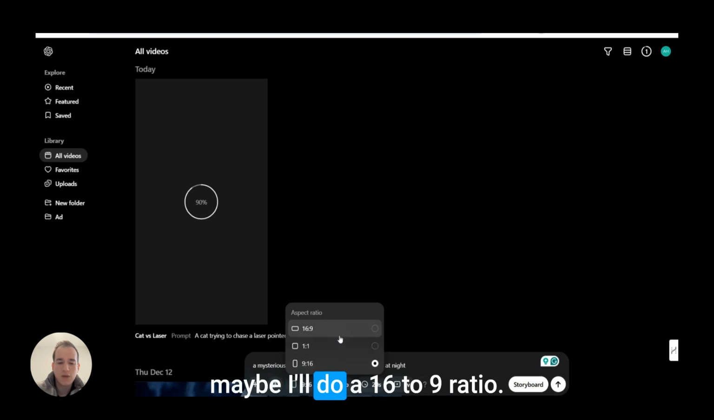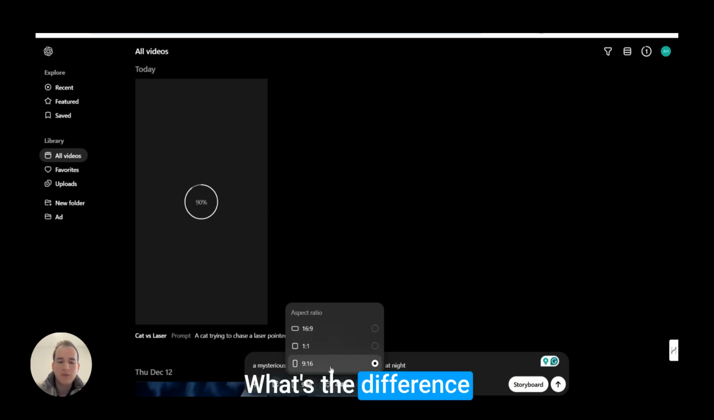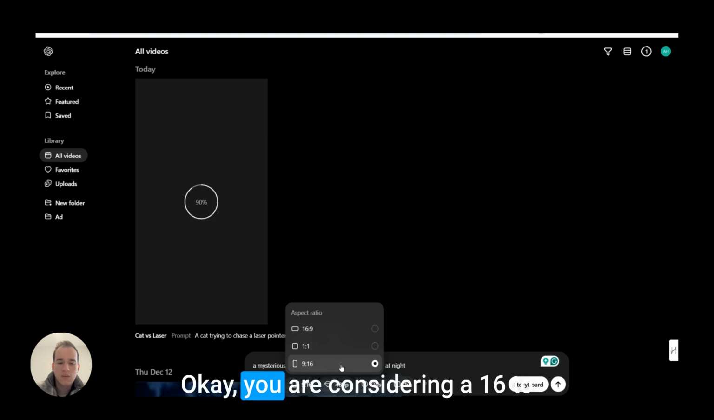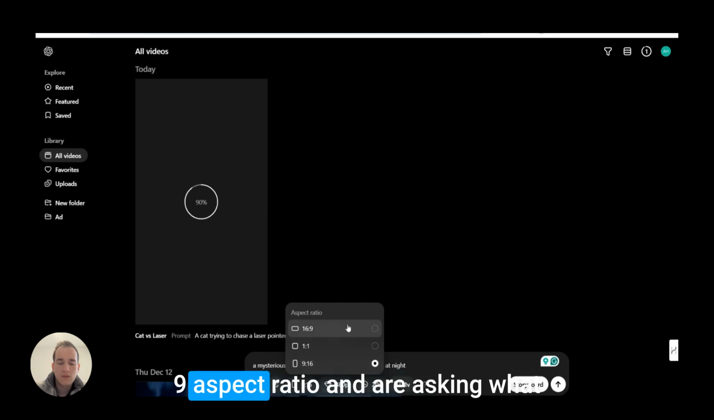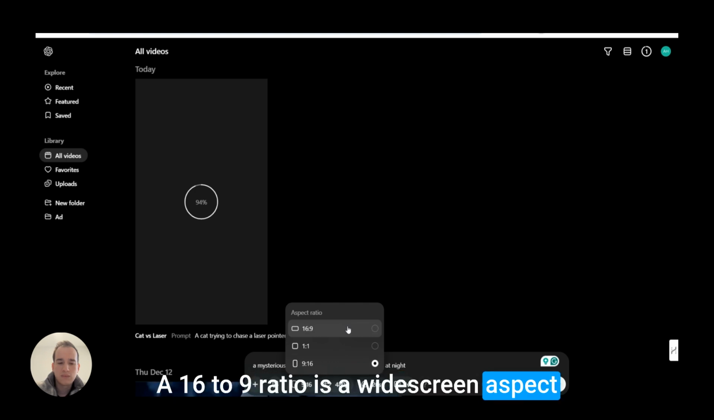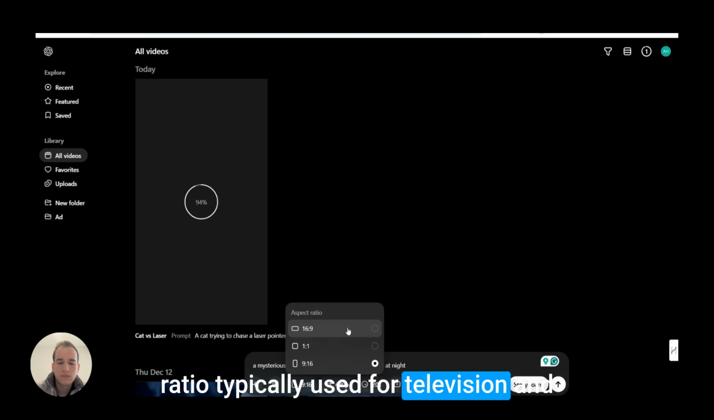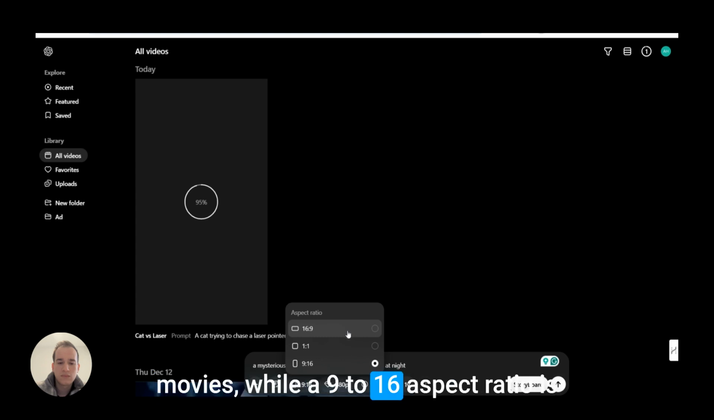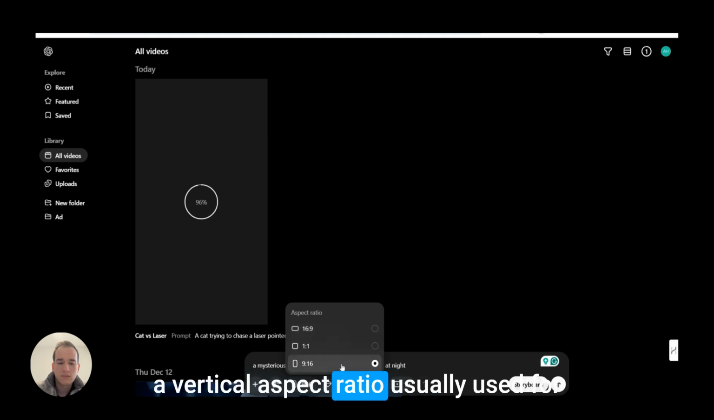Maybe I'll do a 16:9 ratio. What's the difference between these ratios? Okay, you are considering a 16:9 aspect ratio and are asking what the difference is between them. A 16:9 ratio is a widescreen aspect ratio typically used for television and movies, while a 9:16 aspect ratio is a vertical aspect ratio usually used for videos designed for mobile phones. Is there any more I can help you with?